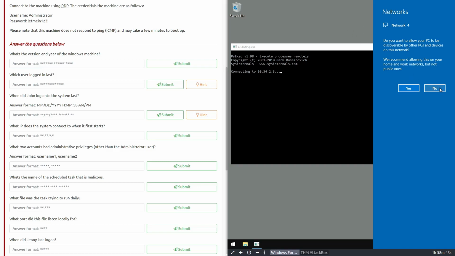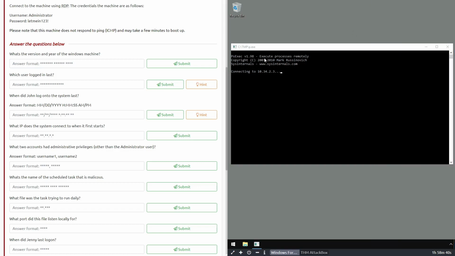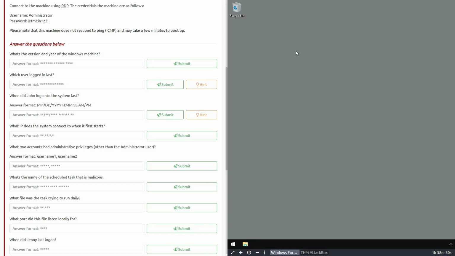I'm going to select no to this question. All right, a terminal pops up, ctemp.p.exe, and it's trying to connect to an IP address, 10.34, and it went away. Interesting. So that was odd. That's not normal. Windows doesn't usually just boot up and try to connect to some foreign IP address.